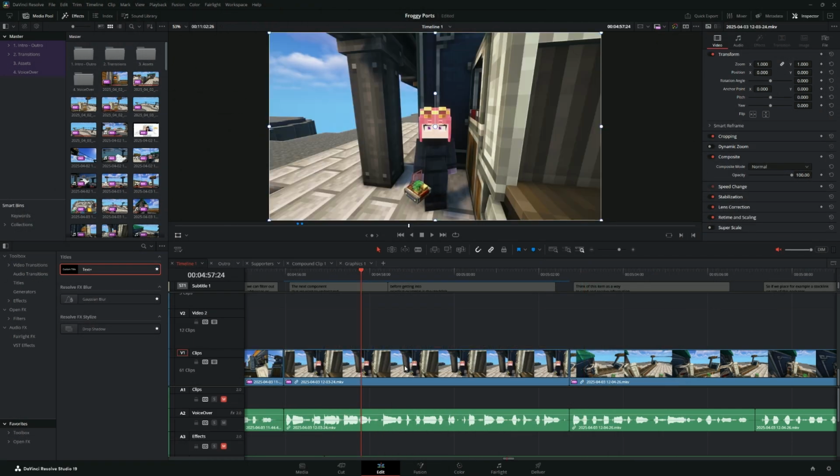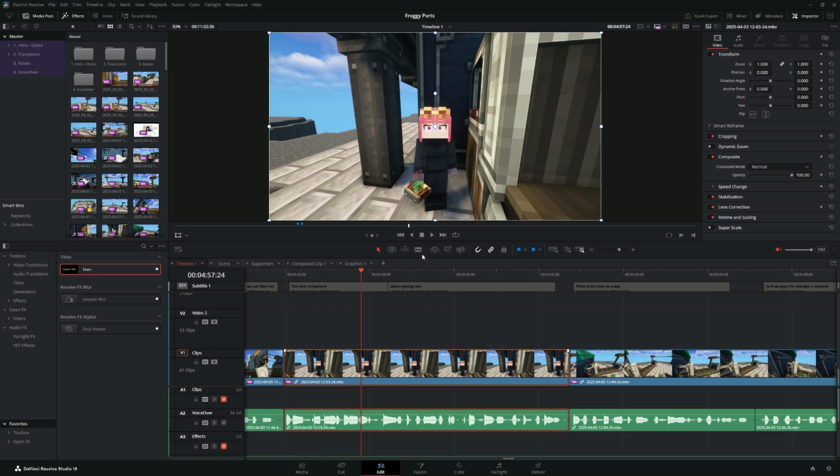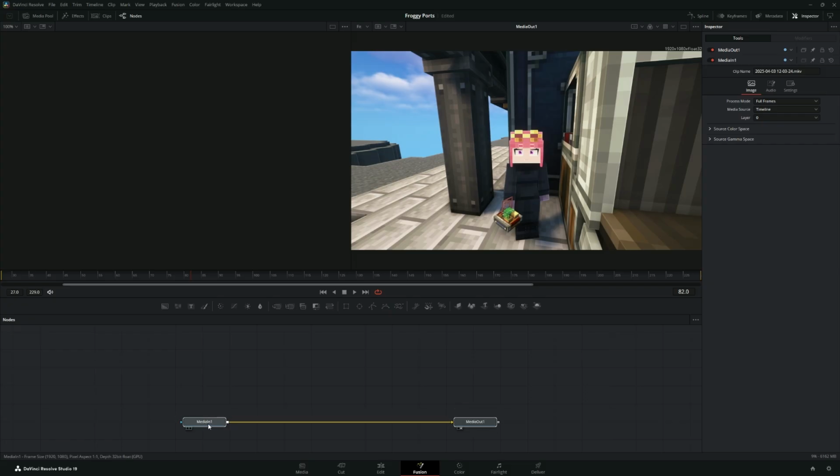This is something that we can also do from the Fusion page, and it's a bit more visual to see it. So if we click on the Fusion tab, or alternatively we just right click and open in Fusion page, we are going to see this screen with the media in and the media out.